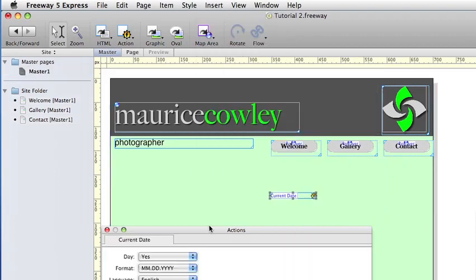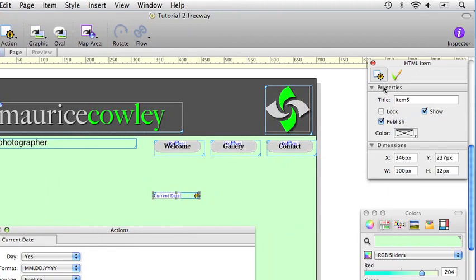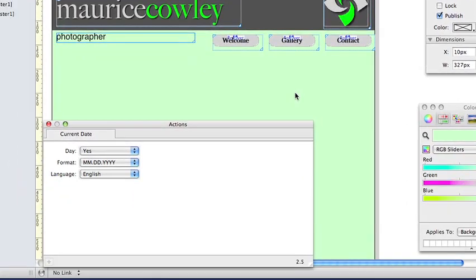In the General tab of the Inspector palette, position inside the action using 10 pixels for the X, 682 pixels for the Y coordinates, 327 for the width and 12 for the height. Open the Actions palette so we can see the current date dialog. Choose Yes from the pop-up menu for the day if it's not already selected.